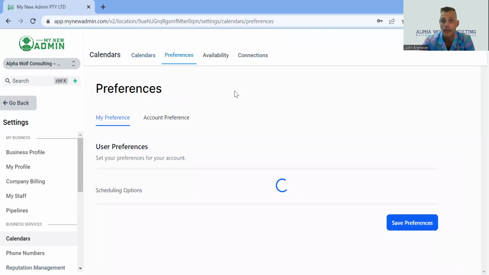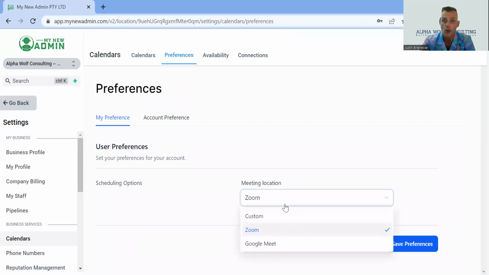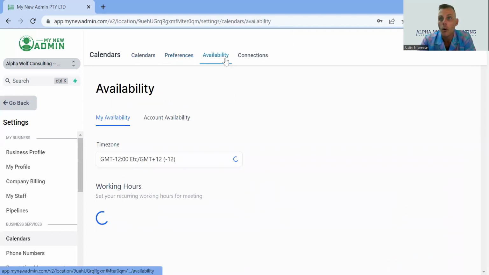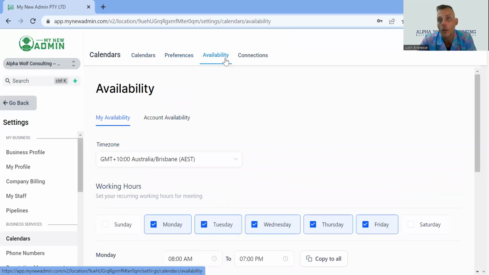We can set our preferences to be Zoom, maybe Google Meet, maybe you've got your own web streaming platform that you like to use, similar to Zoom. Or maybe you want an in-person meeting where you just put in the meeting location as your office or wherever you're going to meet, and it sends that through to them. So it's really cool that you can do it all digitally, or you can use this to automate your manual process. Now you're not having to manually book people in and remember where they are. They're just booking into your calendar and you're seeing where to go.